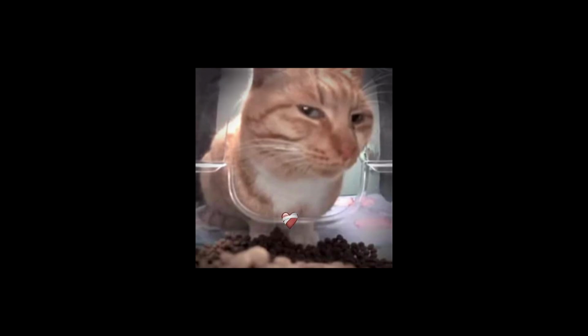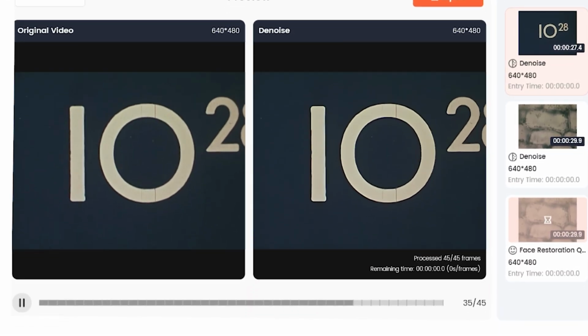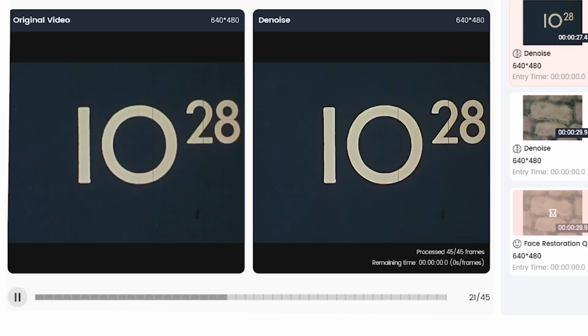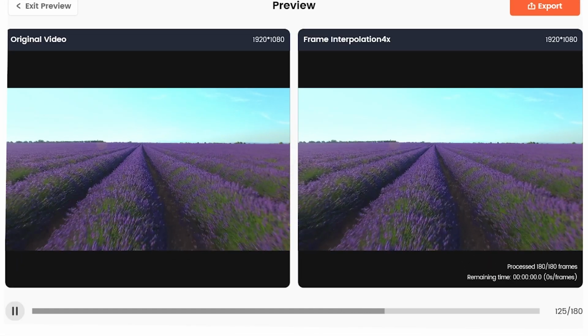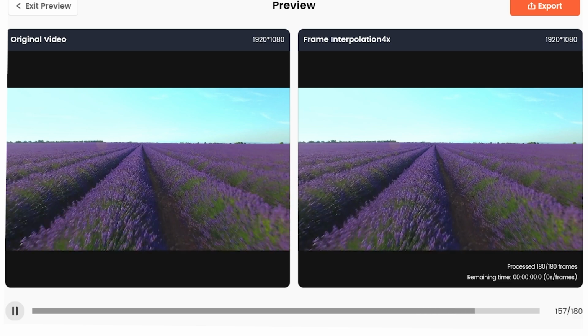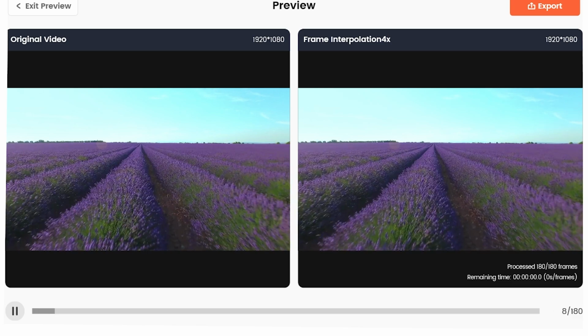Nobody likes noisy, grainy footage, right? The Denoise model eliminates unwanted noise, leaving you with clean, high-definition videos. And finally, we have Frame Interpolation. This model increases the frame rate by 2x or 4x, creating smoother motion in your videos.